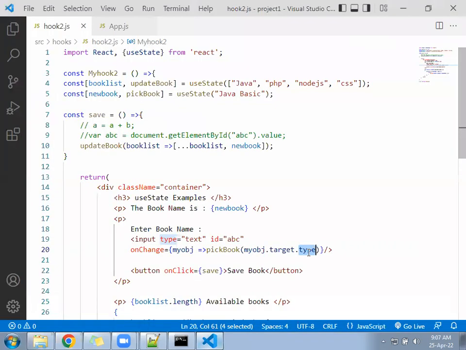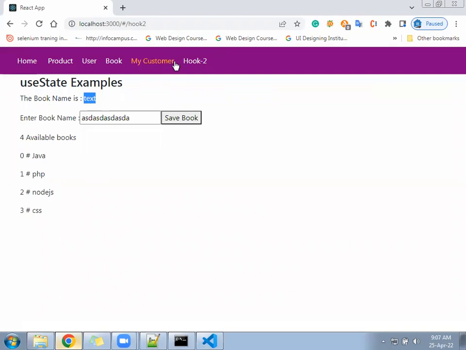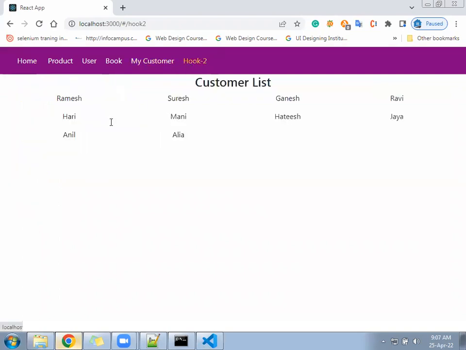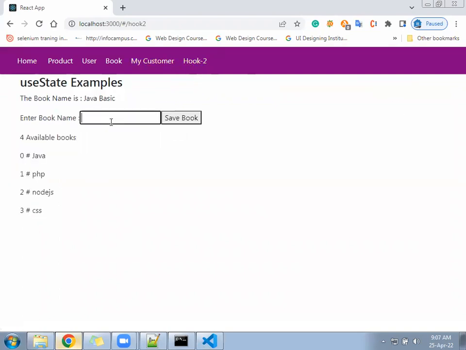Now let me write here target dot ID. What is the ID of that element? The ID is ABC. So once I start typing, I should get the ID as ABC. I wrote something here, and what came? The ID came as ABC. But we don't want the ID, we don't want the type, we want the value.